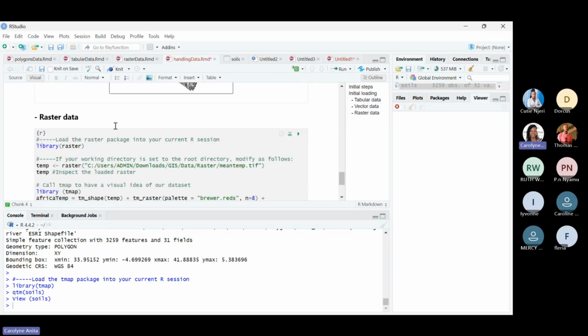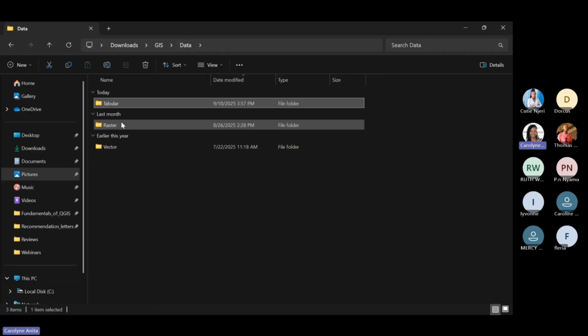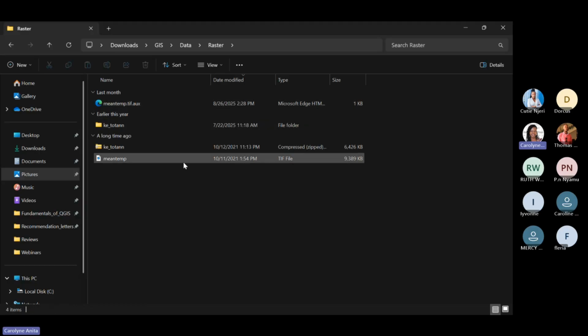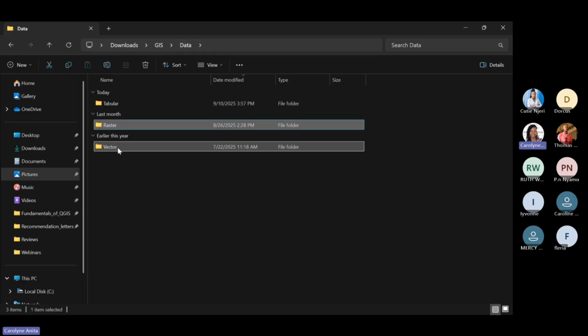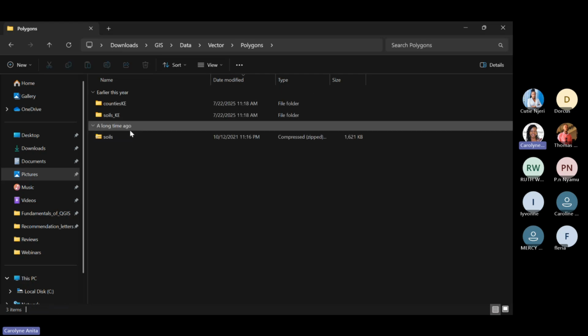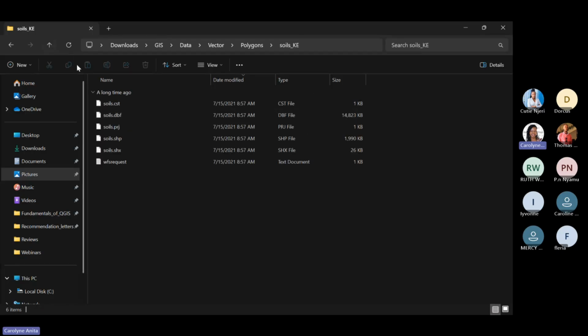And then now we have our raster data. Use the raster package for the R session. Again, we've shown where this raster data is. If you want to confirm that it's there, again, just come to your data, raster data. We already have the mean temperature, the TIFF file, this one. So that's what we are pointing to. Again, if we wanted to point to the vector data, we'll just change to whichever path. Let's say I'm going to the soils data. I'll look at this soils KE. I'll point to this shapefile.